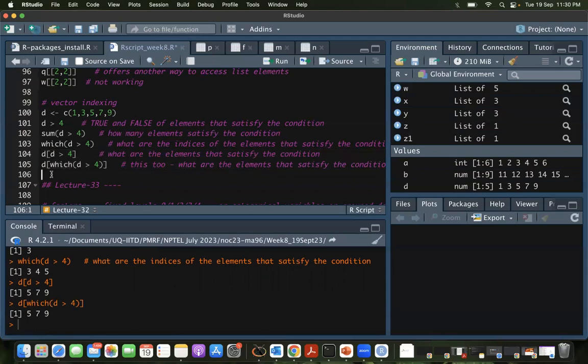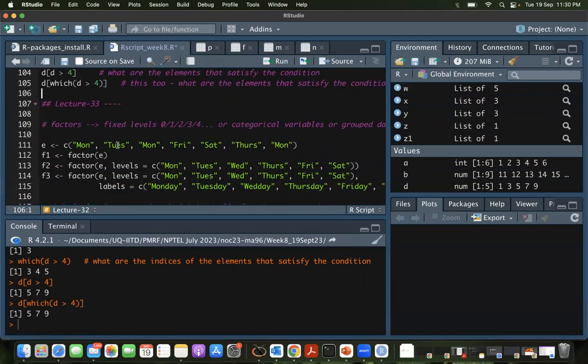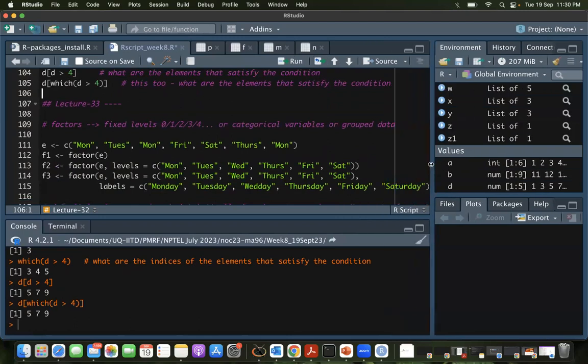Just a summary. All right. So now we have discussed simple elements, numbers and characters. We've discussed lists, we have discussed vectors, and we have discussed matrices.